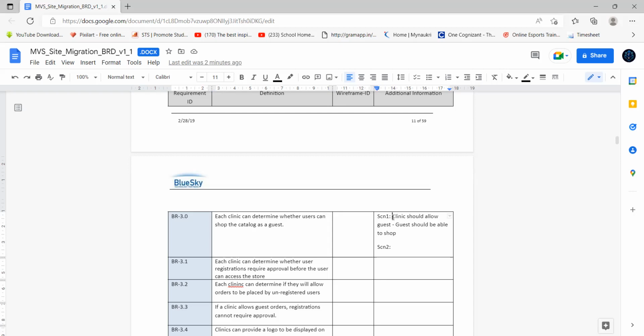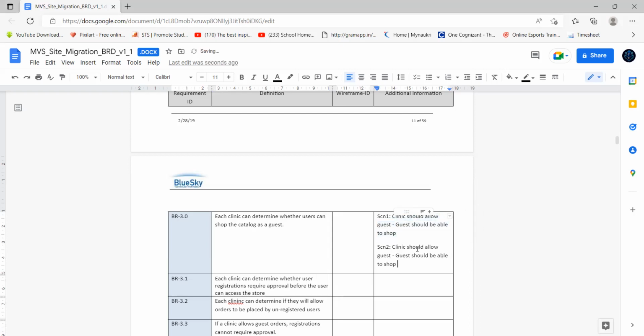No, Venkat. Same scenario, guys. Clinic should not allow the guest. Clinic should not allow guest. Guest should not be able to shop. Very simple. What is it saying?